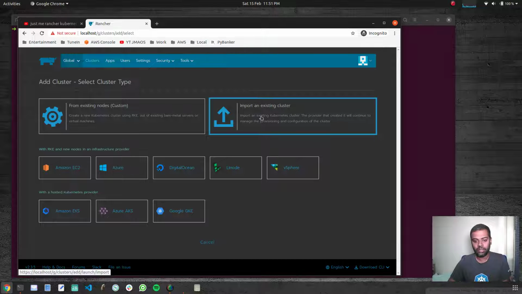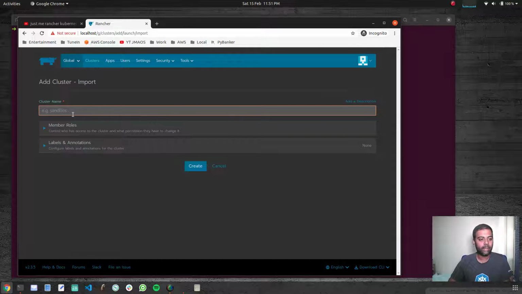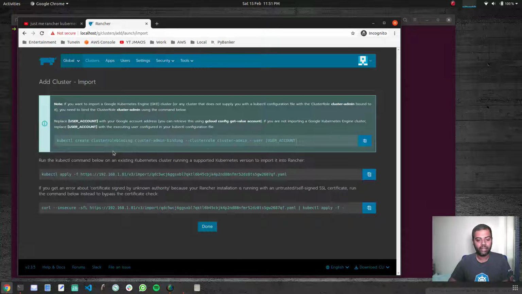So this option here, import an existing cluster. Give it a name, whatever you want for your cluster, click create, and now we're going to be running this command in our Kubernetes cluster in order for Rancher to import this cluster. Rancher will be deploying some resources, which we will see in a minute, so that it can start managing your Kubernetes cluster. So there are two commands.